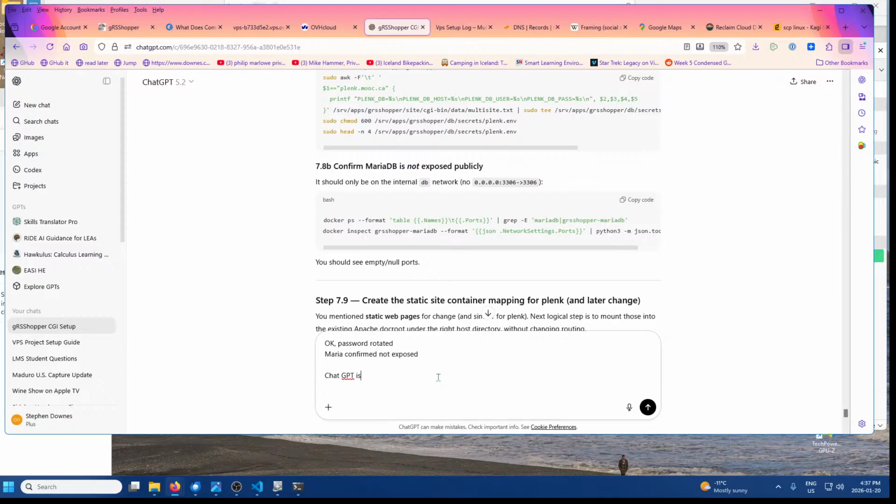ChatGPT is running very slowly now. We've reached the end of the context window. Please create instructions that allow us to continue in a new context window. Thanks for everything.